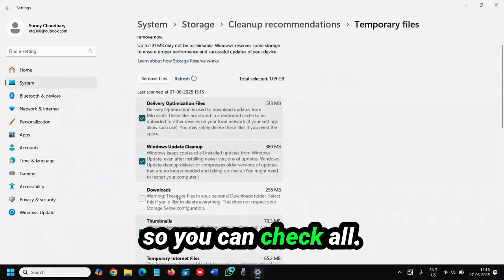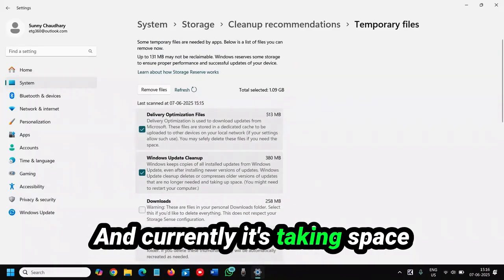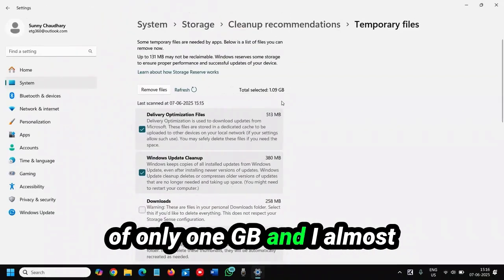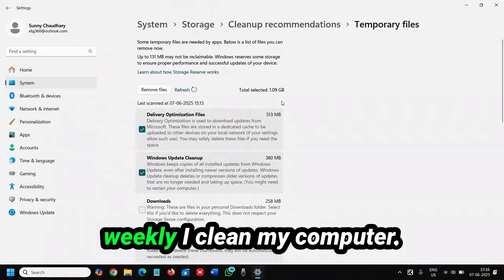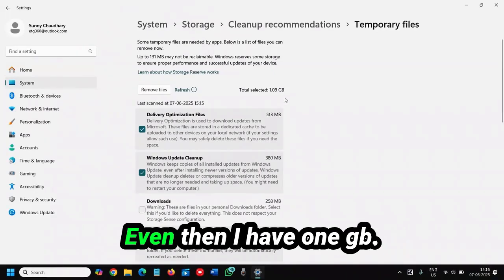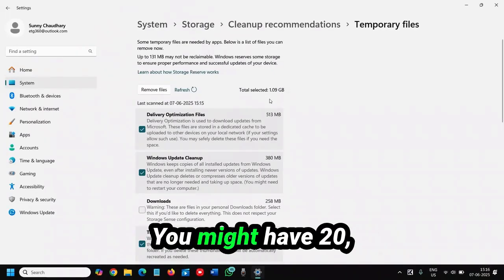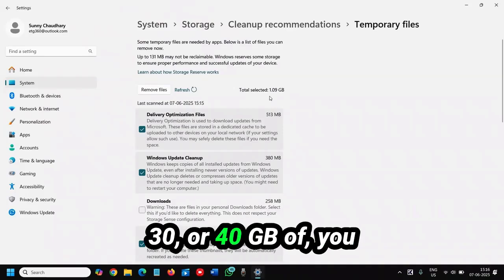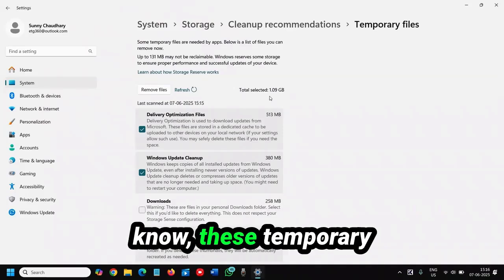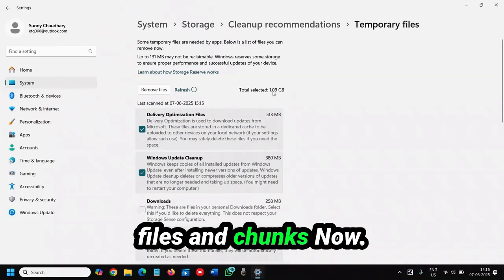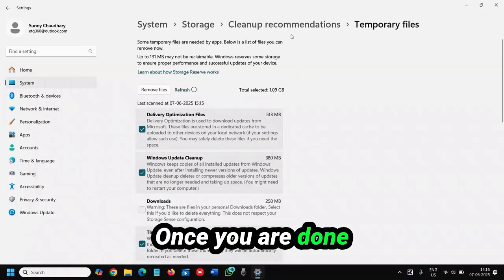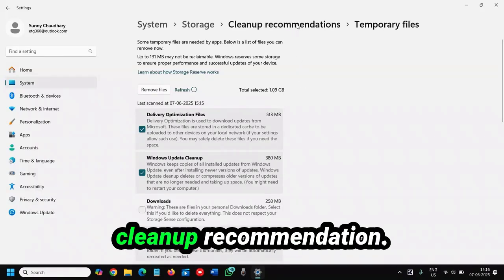So you can check all, and currently it's taking space of only 1 GB, and I almost weekly clean my computer. Even then I have 1 GB. You might have 20, 30, or 40 GB of these temporary files and junk. Now, once you are done with this, click on this cleanup recommendation again.